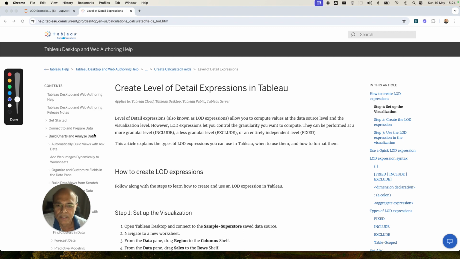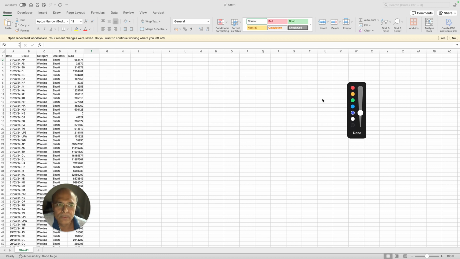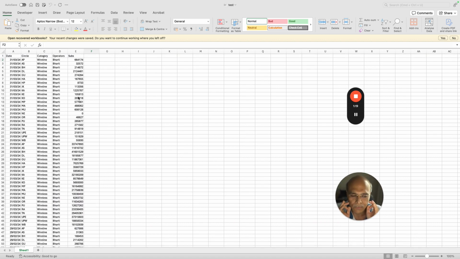Now, before I start working and explaining this concept, I'm going to show you the database which I am going to use for this purpose. So this is the data. Now, what is this data all about? This data has got 4 dimensions. So let's look at the dimensions that this data is categorized on. One is date, then we have circle, then we have category, and then we have operator. And these 4 dimensions are associated with a single subscriber value. So that is how this data has been categorized.